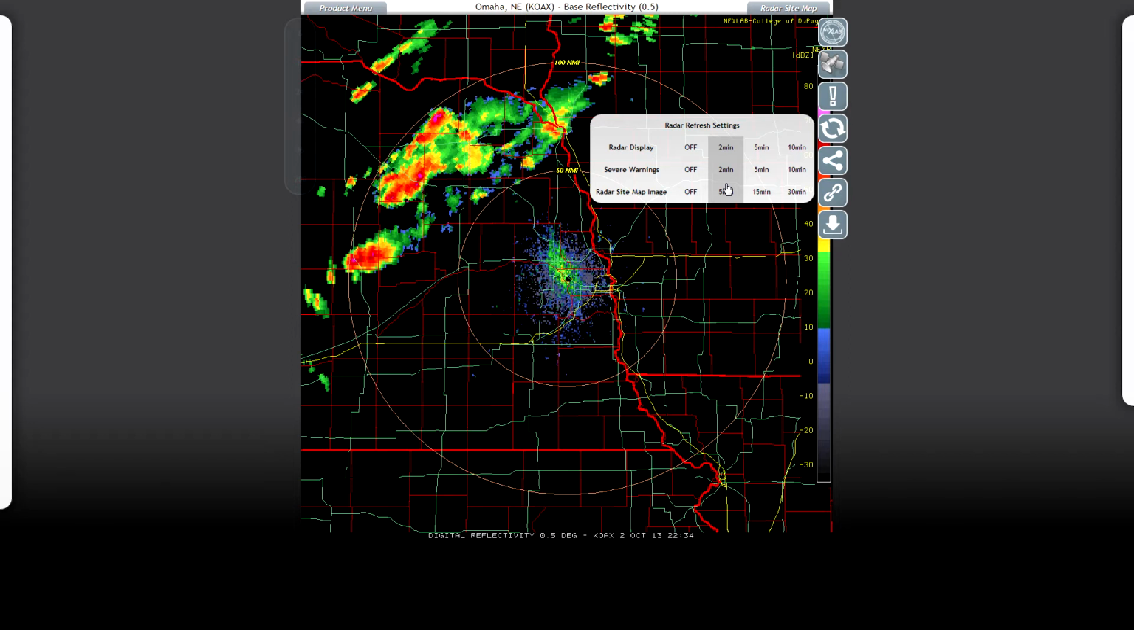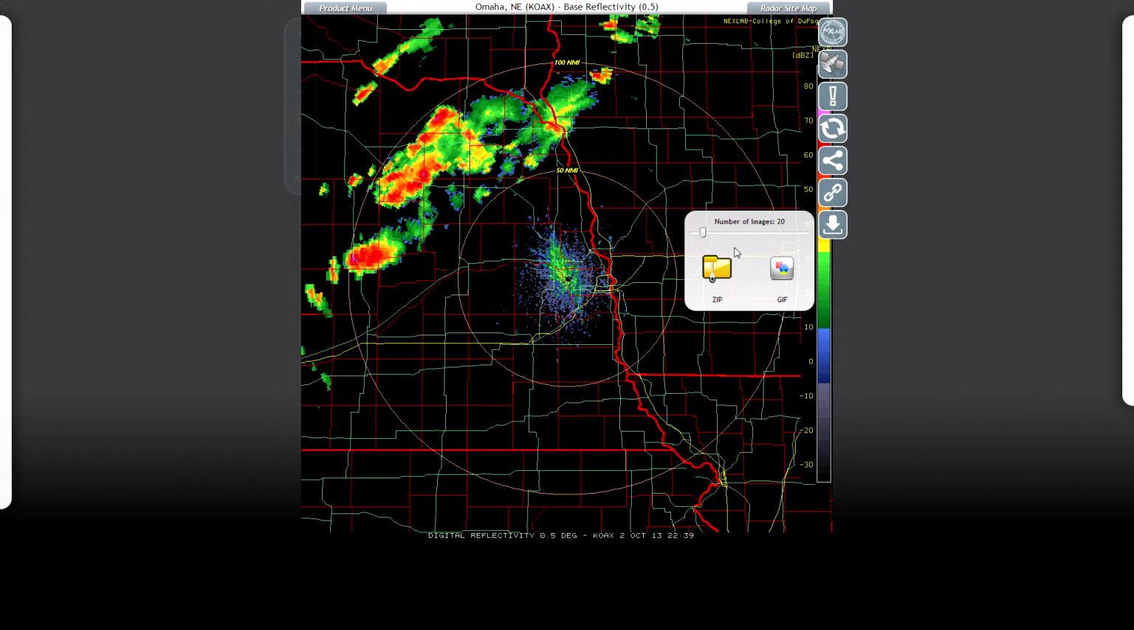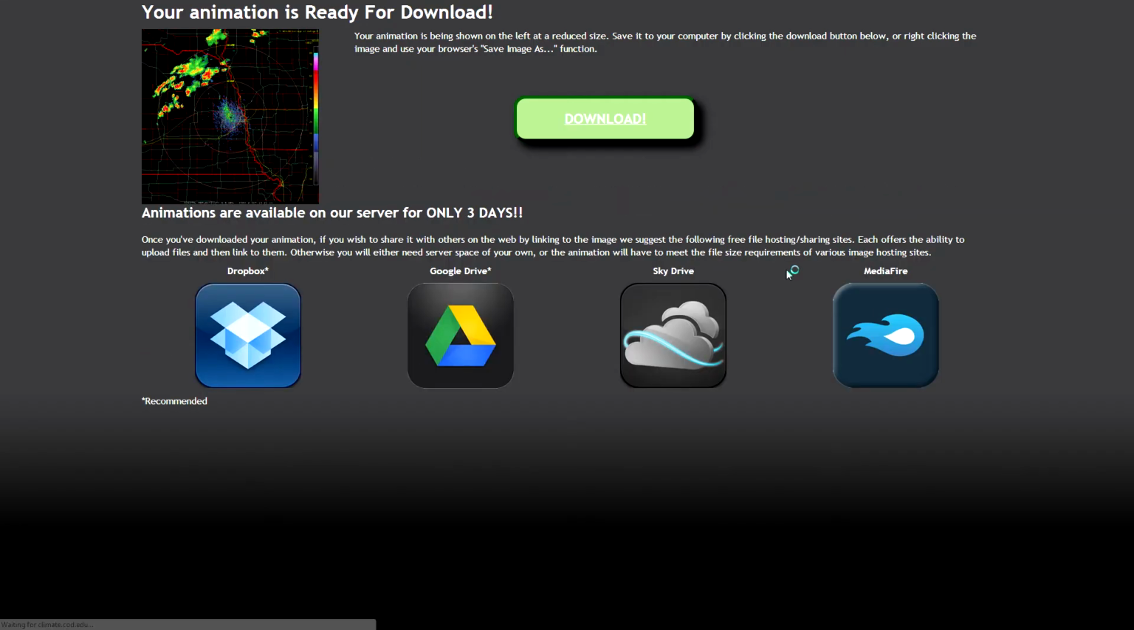And last but not least, we have added a download feature, which will allow users to download radar data in bulk for any loopable product in the form of a zip or an animated GIF. If you are viewing a product that can be animated, all you have to do is click the download button, select the number of images you'd like to have added to the zip or animated GIF, and then choose the file type you prefer. While zip files will download immediately, animated GIFs will take a moment to render, and will then be displayed on a new page in a separate tab to be downloaded.